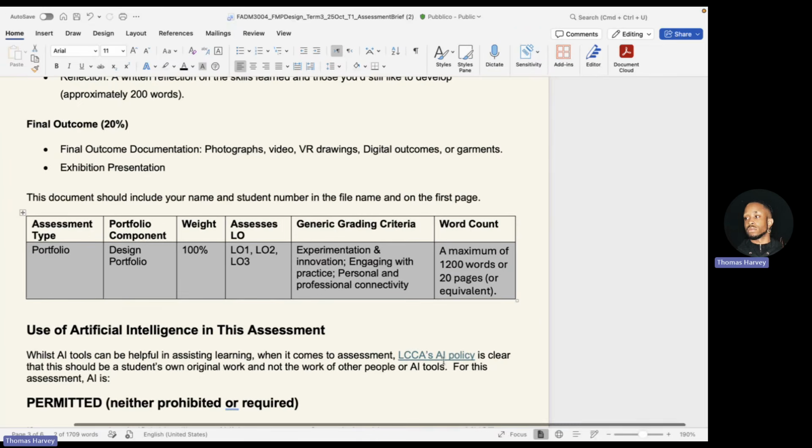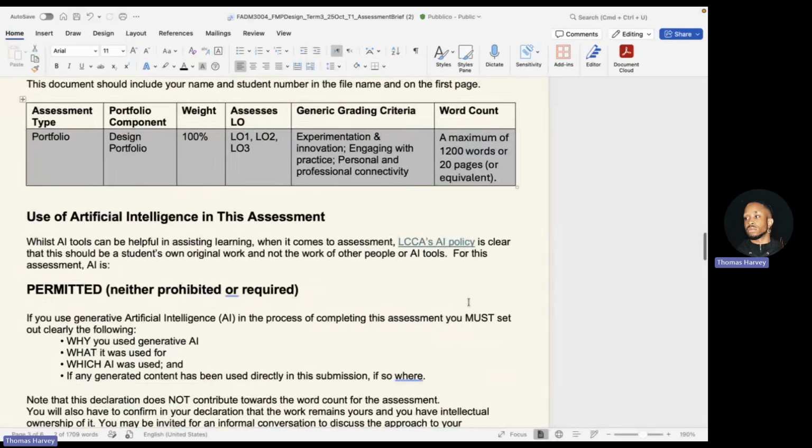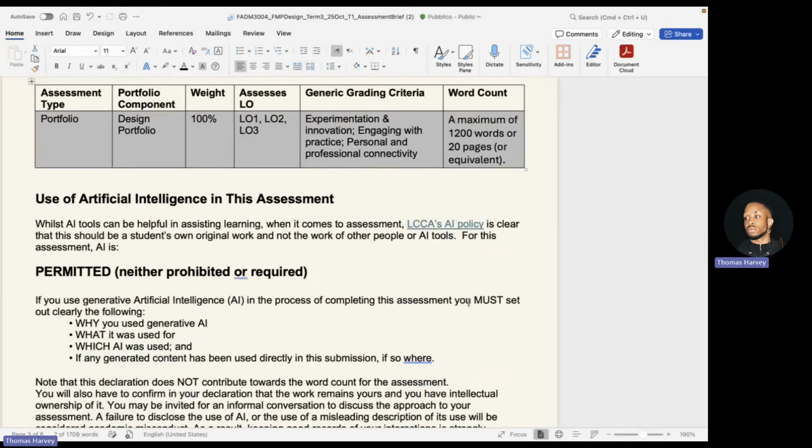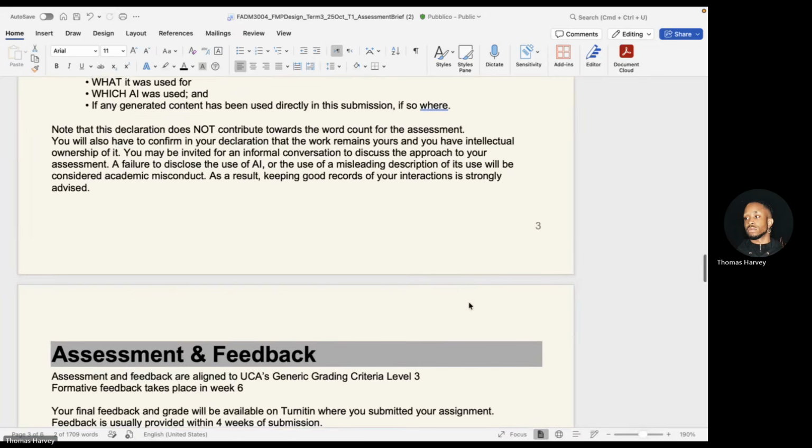You have a maximum word count of 1,200 words, which is equivalent to around 20 A3 sketchbook pages for design students. At this stage, you should already know the requirements regarding AI. But if you do not, please have a look through this in your own time.